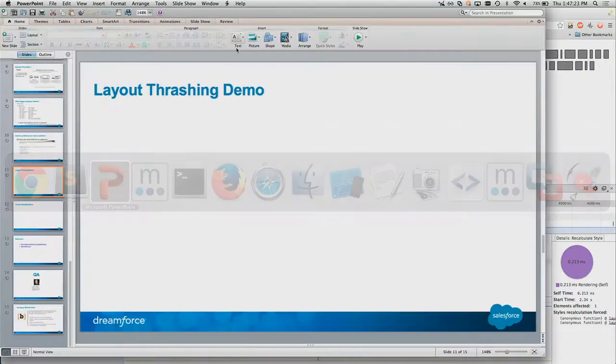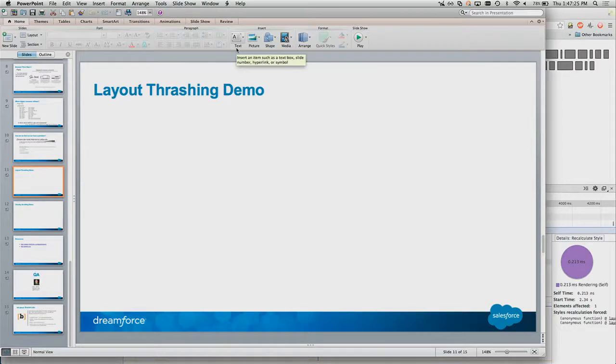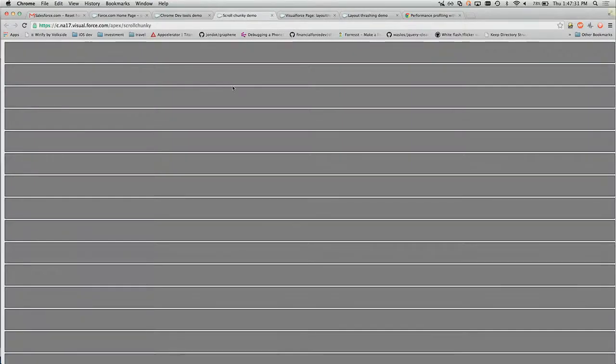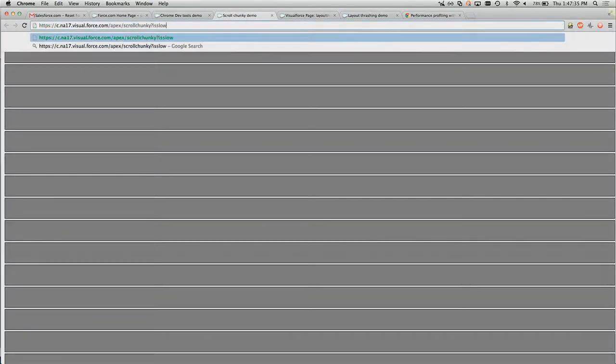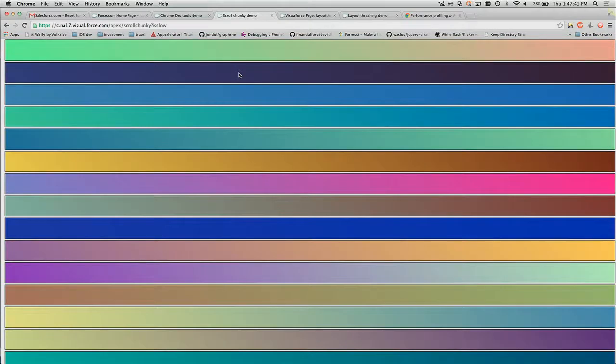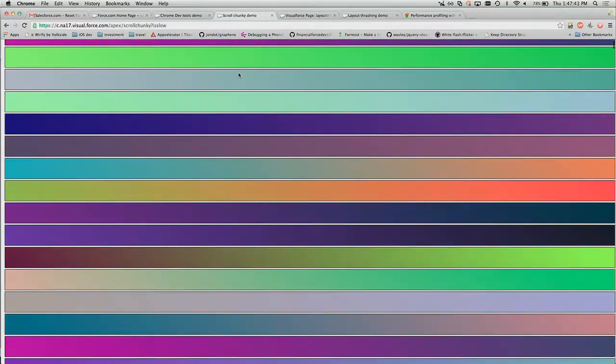So I have a few more demos. Got one called Chunky Scrolling, called Scroll Chunky here. So on this one, I'm going to add a URL parameter to it called isSlow. I'm going to scroll like this.